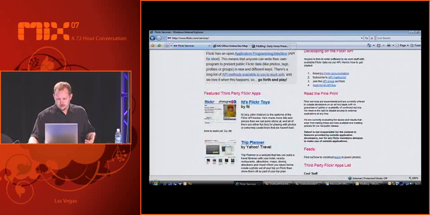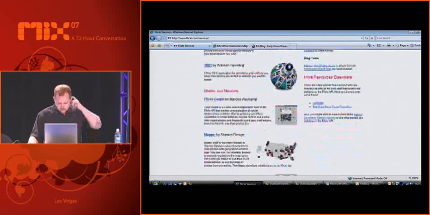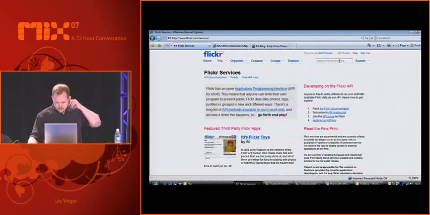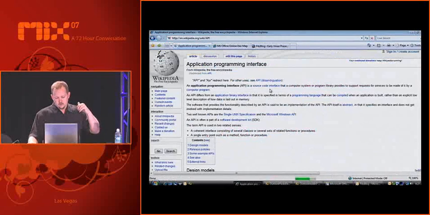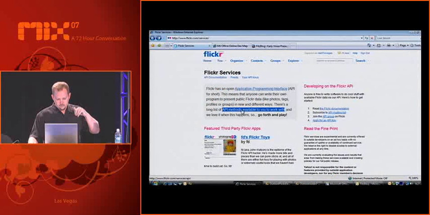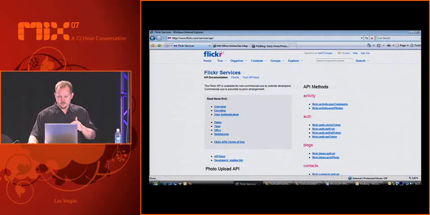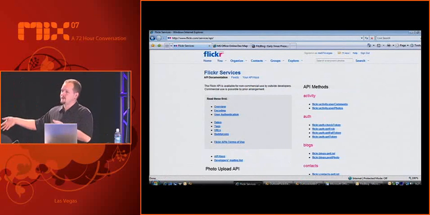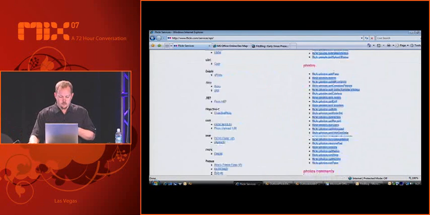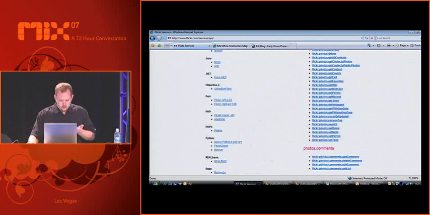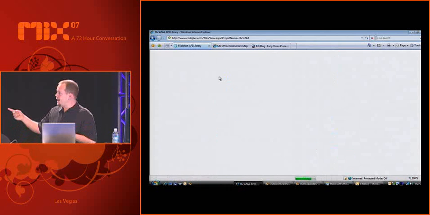Another interesting piece for this is if you go, not the Wikipedia one. So this is the Flickr services. This is their defined API methods. Pretty cool thing at the bottom, or pretty close to the bottom, is you'll see this Flickr.net.